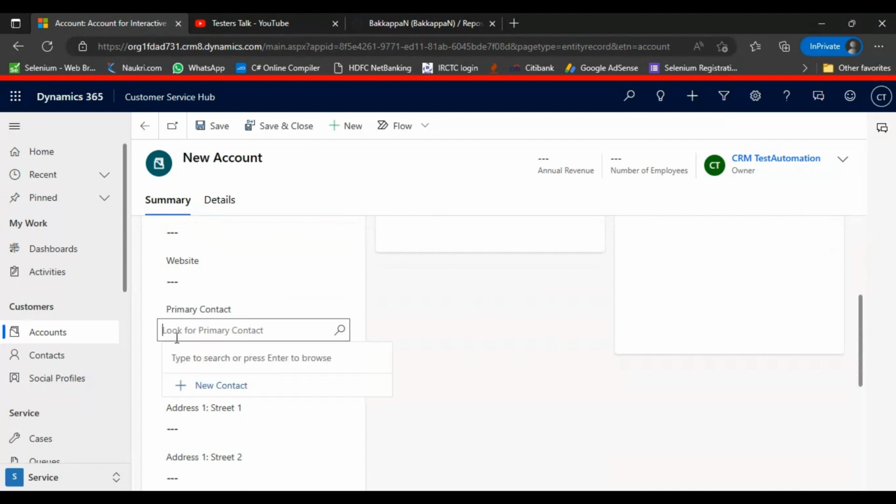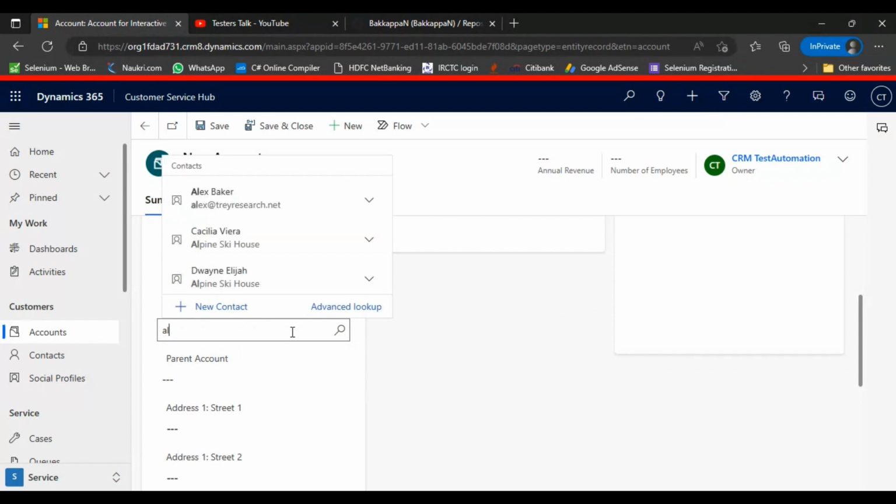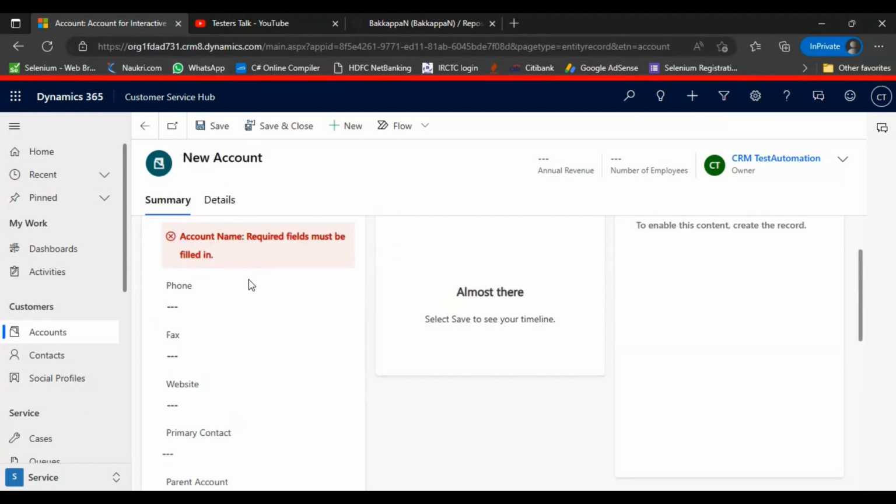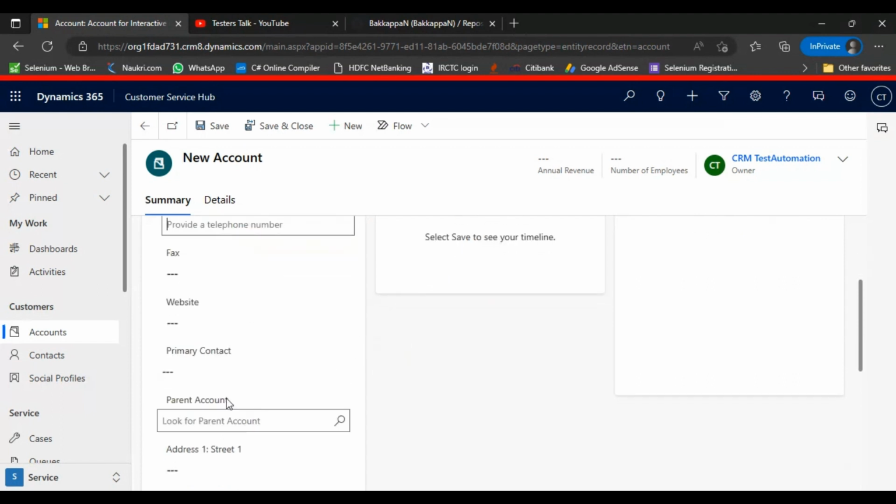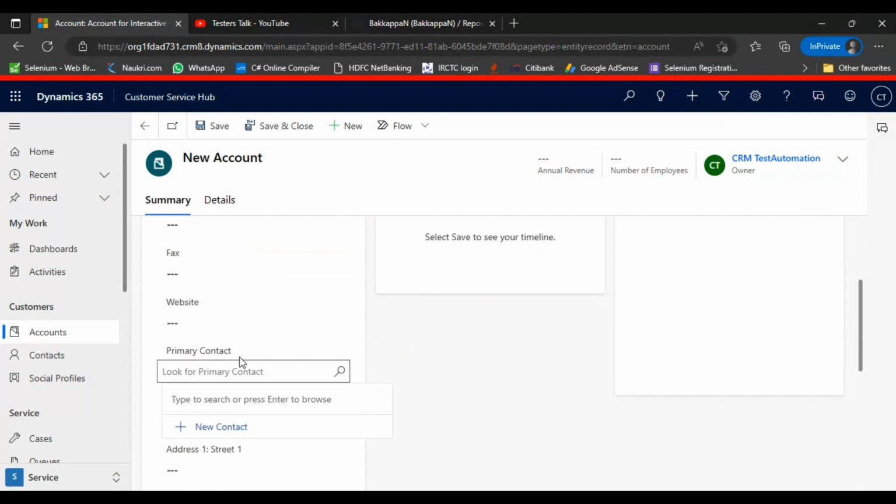If I click on this one, it's a lookup field, guys. If I start entering something, it will start prompting me with a list of values. From the list of values, I have to select one value. So we have to write the code similar to the text box. When handling the text box, we identified the phone number field and entered the value. In a similar way, we have to start entering a value in this primary contact field. Let's say Alex.